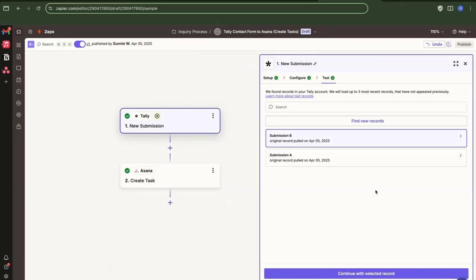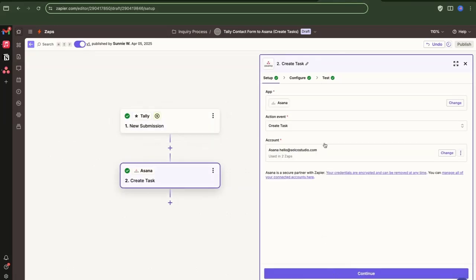Now, if you wanted to do this for just a customized submission of some sort, I'm not sure why you would just do one, but select whichever one you want. Okay, that's neither here nor there. So continue with selected record.